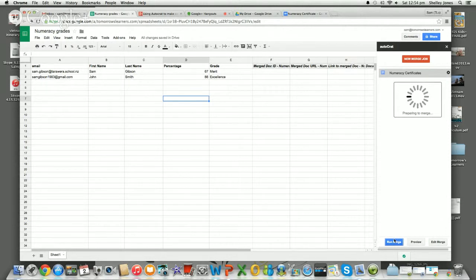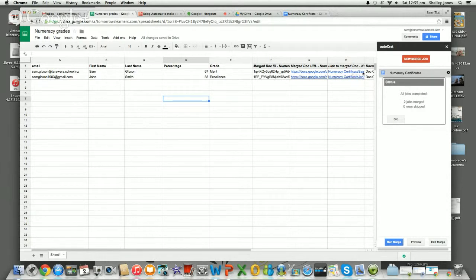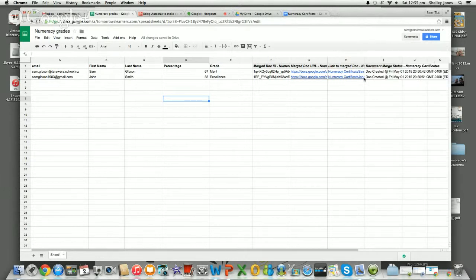What it's going to do, it's going to start merging those certificates. It's going to create them in here, and it's also going to create another folder in my Google Drive. So it's found the two potential jobs, and now it's merging them. And you can see there, that was the file naming convention that I used. It's saying numeracy certificate for Sam, numeracy certificate for John, and it's created them all here. So I'm happy with that, it's created, and now I can shut that down.